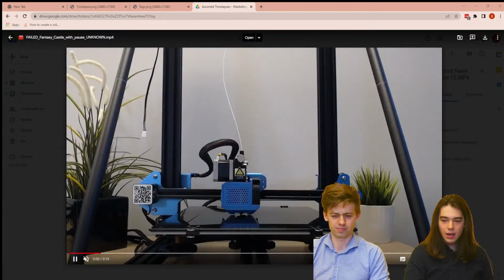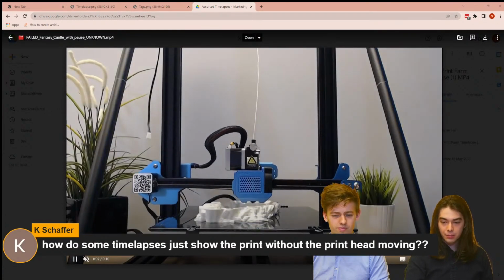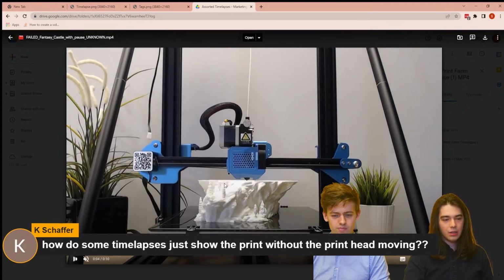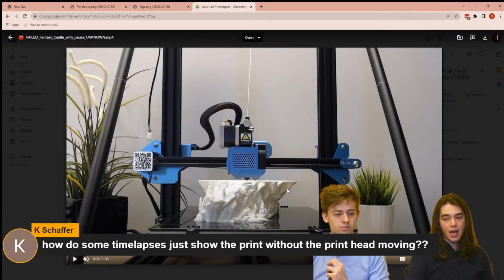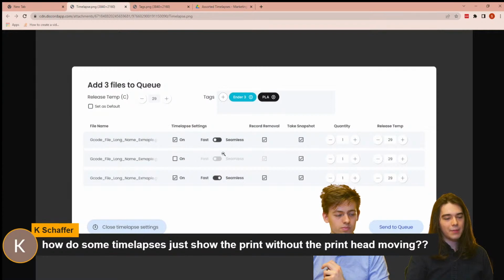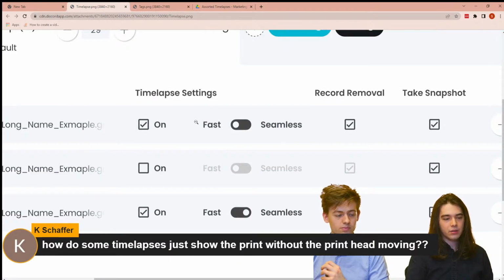Kevin's asking, how do some time lapses just show the print without the print head moving? What it actually does is insert some G code that moves the print head into a certain spot, takes a photo there, keeps printing, then goes back to that spot, takes another photo and keeps printing. That can add a considerable amount of print time. So that's why we give you the option to do a time lapse for aesthetics or a time lapse for quick printing.